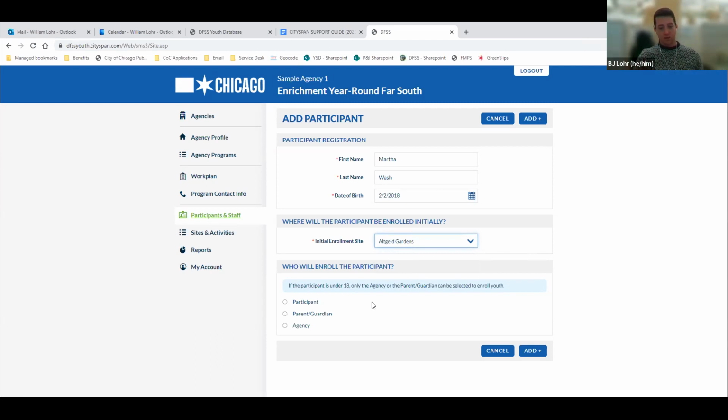So just like in the past, you can still, as an agency, go in and enroll the young person yourself. If you wanted to do it the old-fashioned way, you're just going to click agency and click add and move through the process of all of those registration forms and the consent forms.